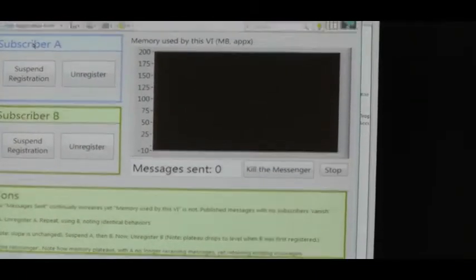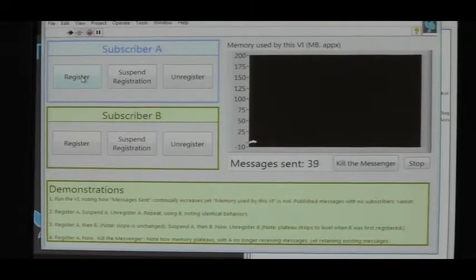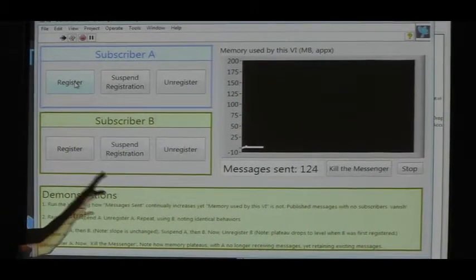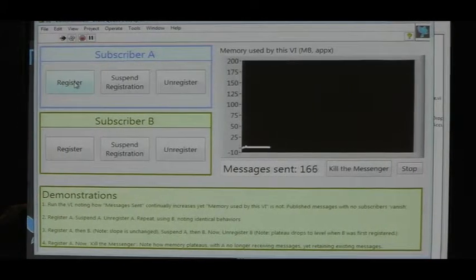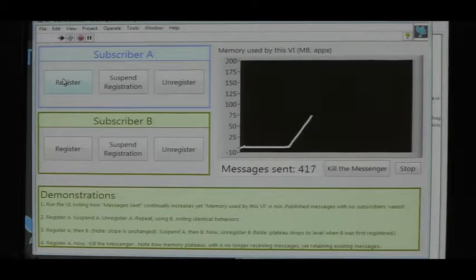So this demonstration, I'm going to go ahead and run it. What we're watching is this graph right here. It shows the memory that is being consumed by this VI. One thing you'll notice is it's pretty flatlined right now, right around 0 megabytes. And so if I register a subscriber, we notice what is essentially a memory leak, right? Because I have subscribed for events, but I'm not handling them.